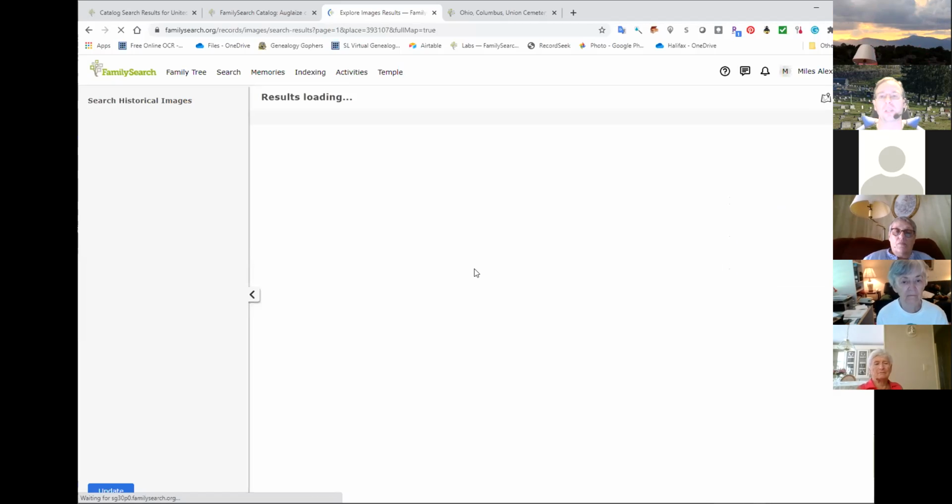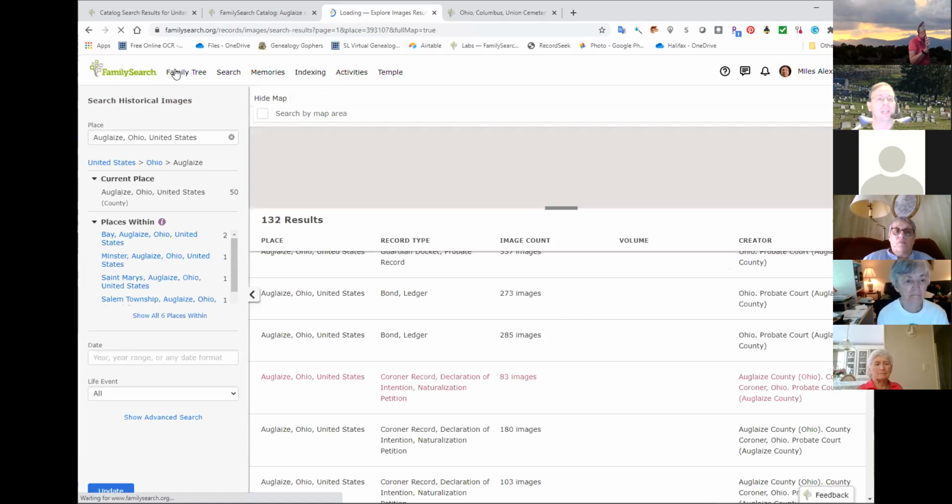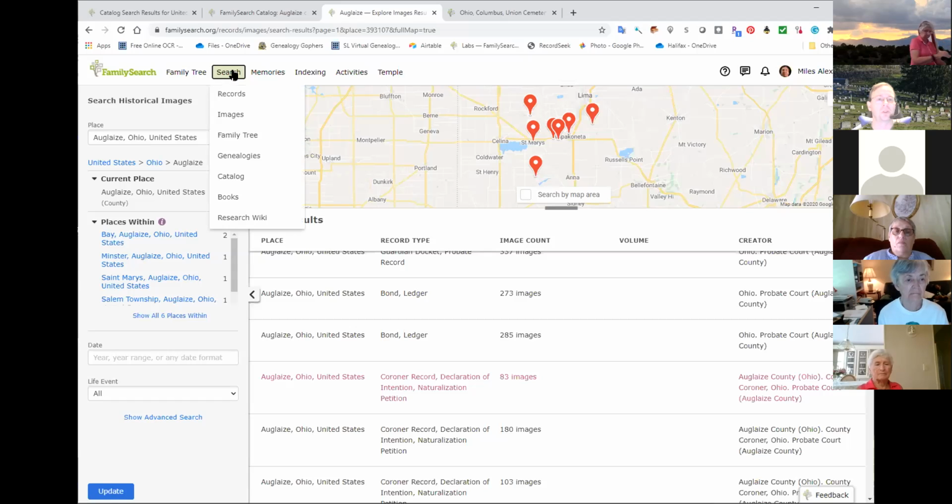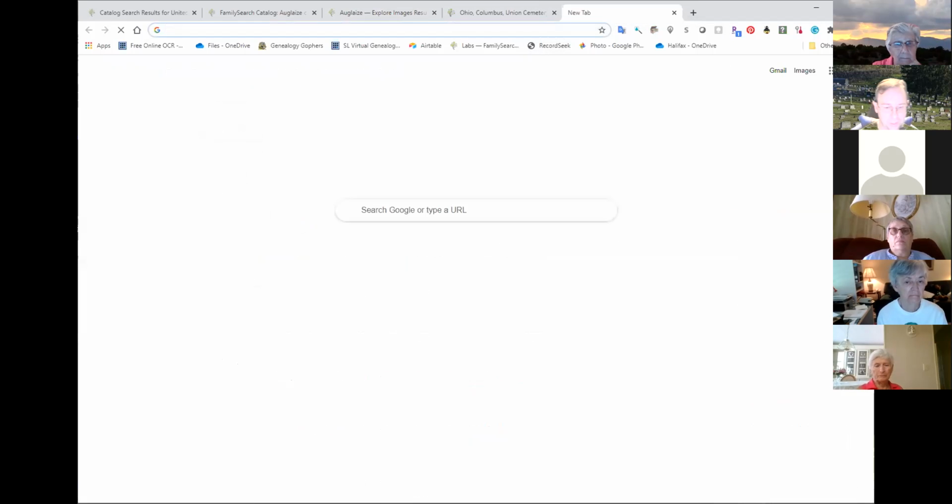So back to search there. So what I've just done is we've gone through the different search areas, the records, the images, the trees, genealogies, catalogs, books. And of course, you've all done the wiki probably, and the wiki is going to give you a lot more information that's available out there to do your research. I want to try something.